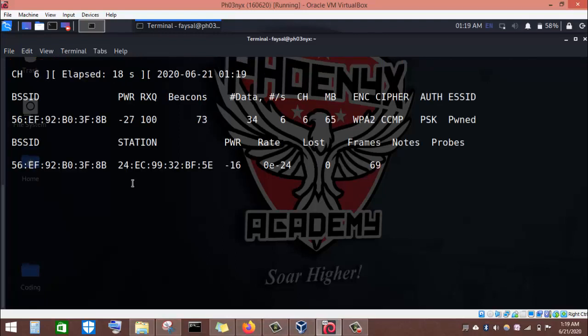To capture the handshake, we can just sit down and wait for a device to connect to the network. Though we already have a device connected to the network, if another new device attempts to connect to the network, we can easily capture the handshake. Or we can use what we have learned earlier, that is, we can de-authenticate one of the devices that is currently connected to this particular network. As we can see, one of the clients with this MAC address 24EC9932BF5E is currently connected to the access point that we are targeting.